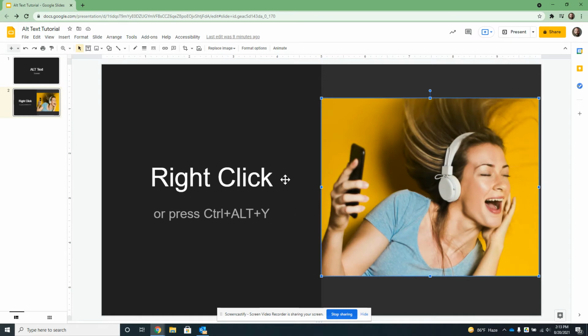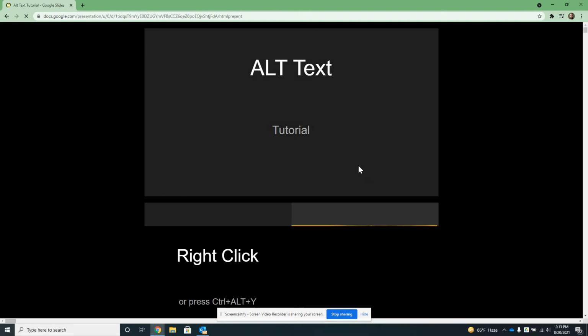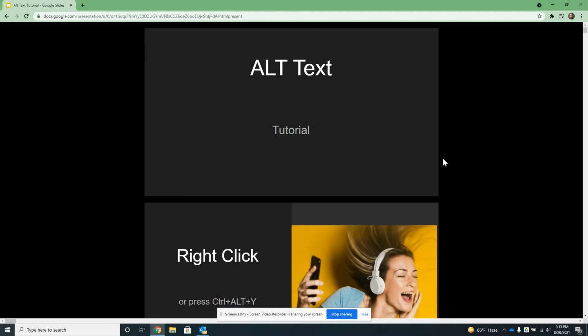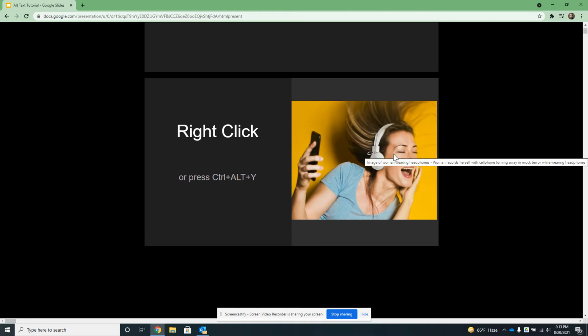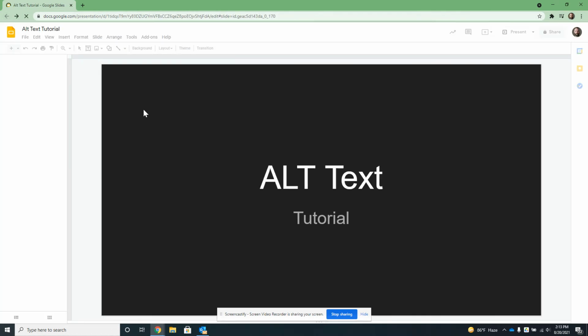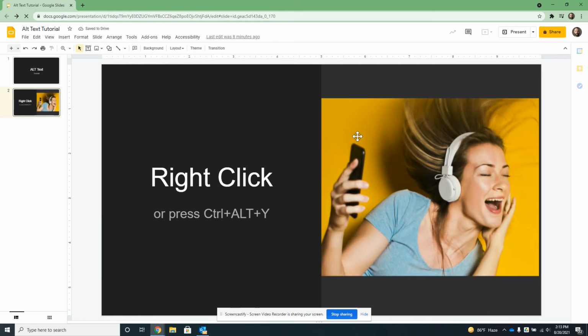So if this were a web page, let's see what that looks like. This is what it'll look like if this were an HTML web page of this Google Slide document. And so if you hover over the image, this is what that would look like to a screen reader. So the title is image of woman wearing headphones, dash, woman records herself with cell phone while turning away in mock terror while wearing headphones. Let's go back to our slide here. Apparently the shortcut won't work to go back here. All right, so that's what that would look like as a web page.